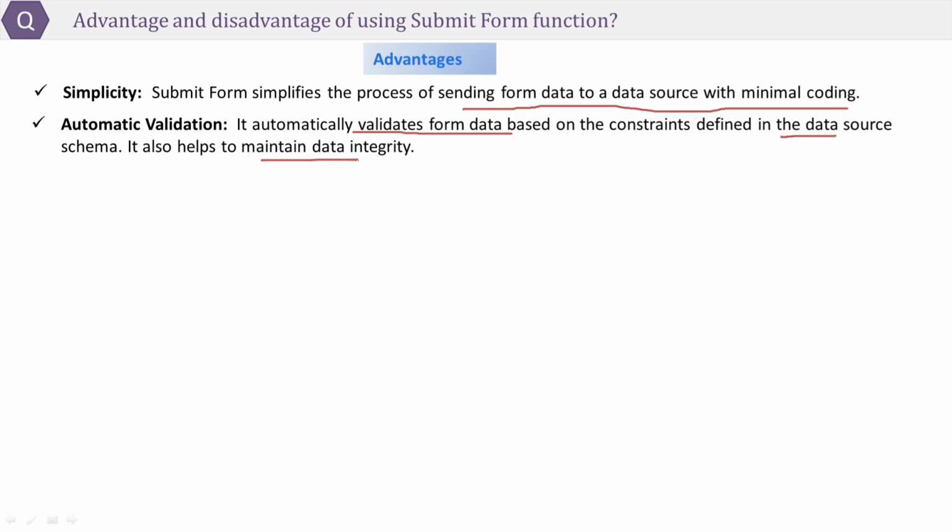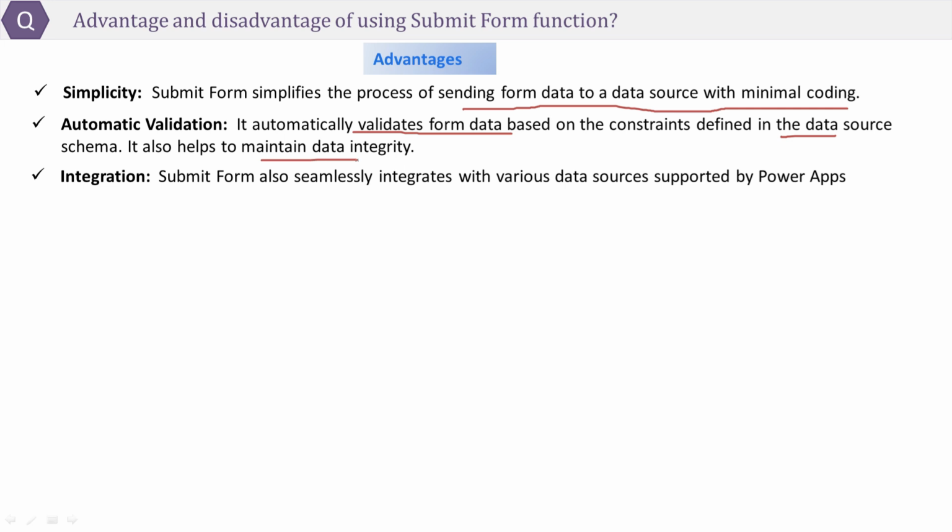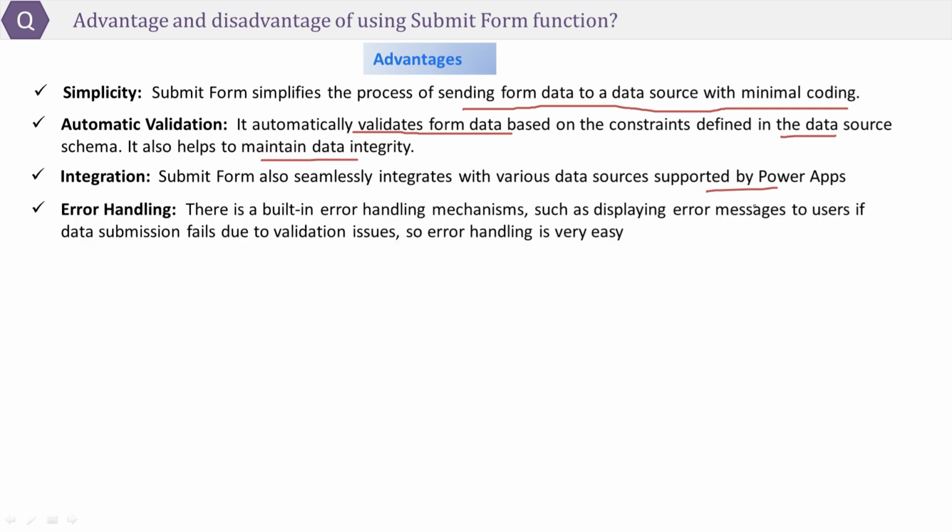The third advantage is integration. So submit form easily integrates with various data sources supported by Power Apps. The fourth advantage is error handling. So form contains built-in error handling mechanism such as displaying error message to user if data submission fails due to validation issues. So error handling is very easy.